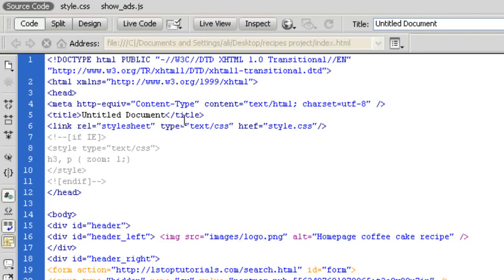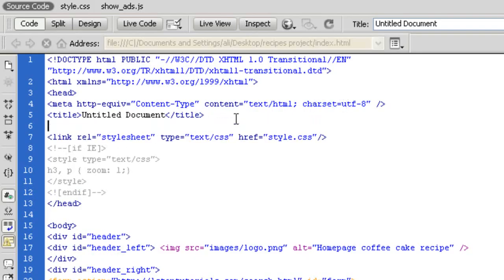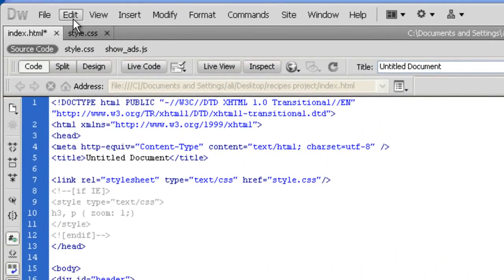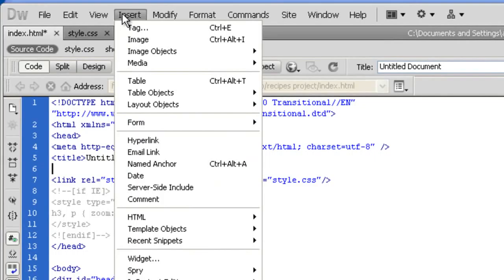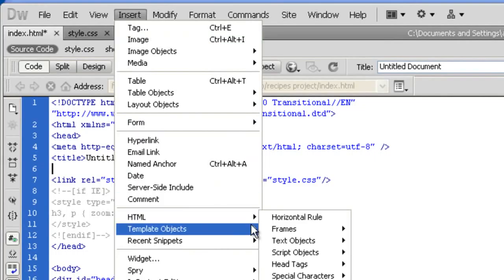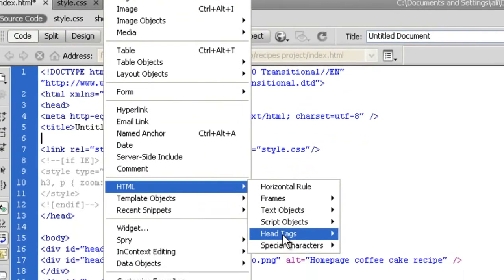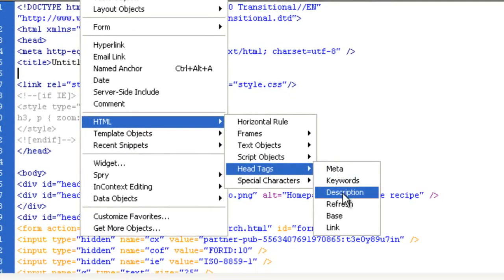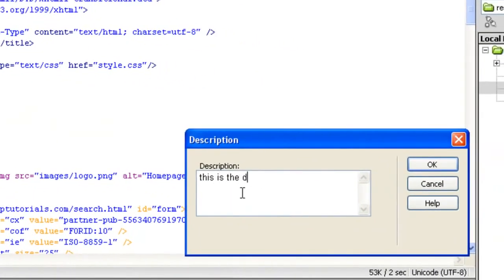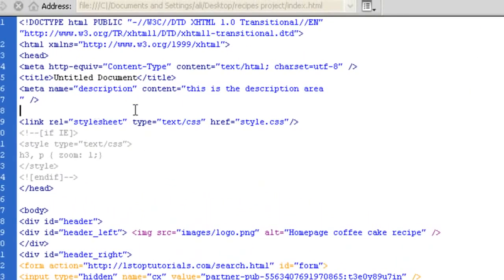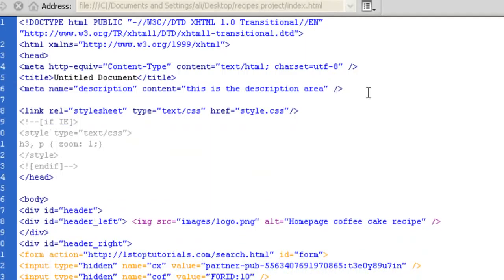So go to your code view, and where you see title, just hit enter. Next you want to go to Insert, HTML, Head Tags, and we're going to start off with a description. Just click on that and Dreamweaver will open up this box. This is the description area. Hit enter or hit OK, and there you'll see it there. Let's bring that up there.